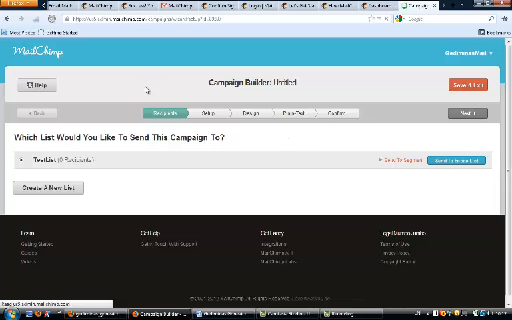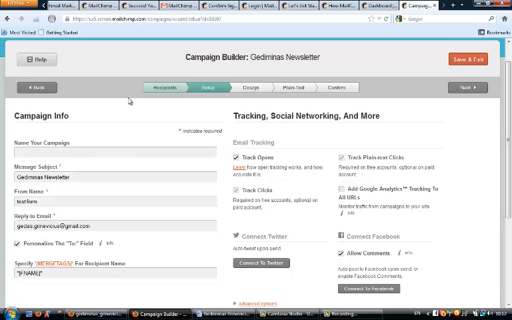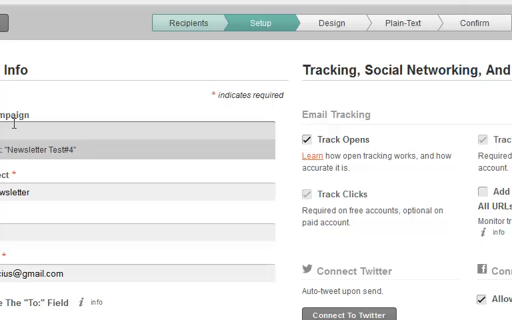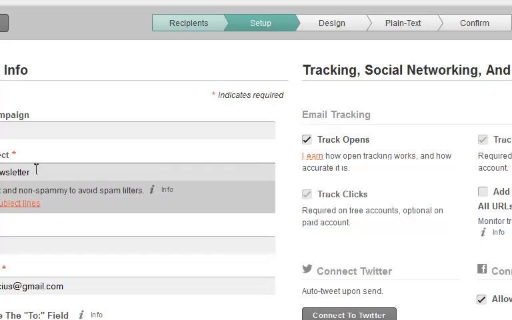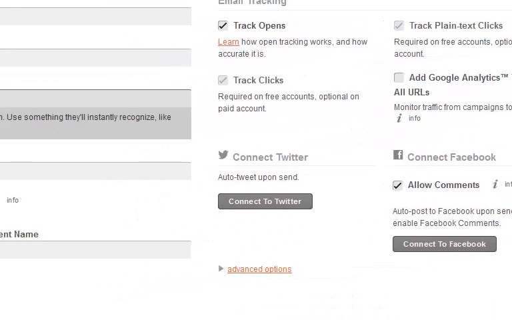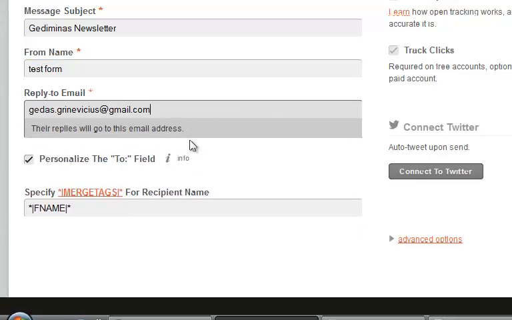As soon as it loads, you'll have the setup page where you will set up your campaign. So basically, name your campaign. This is the name that you will see. So I can say first campaign, then message subject. This is what your receivers will see in the actual subject of the email, so Gediminas newsletter. Then form name, we'll leave it test form, and reply to email.